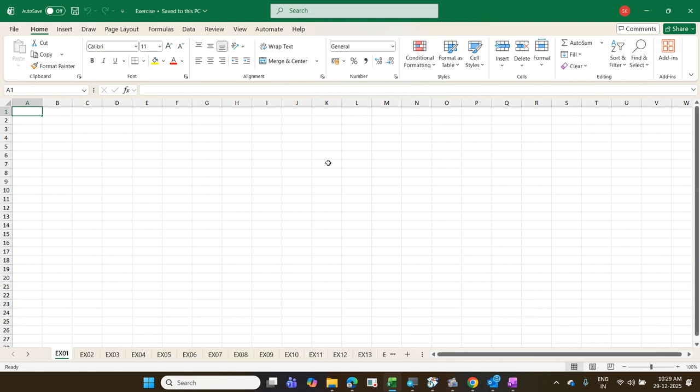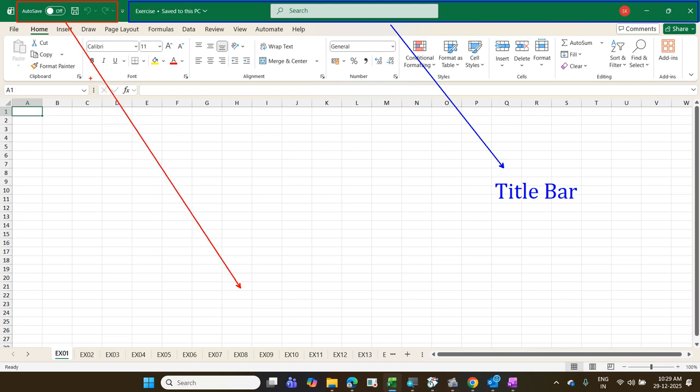On the top, we can see your file name and your software name. This area, we call the title bar. On the left-hand side of the title bar, you can see 3 or 4 options available here: Auto save, save, undo, redo. This area where we have these 3 or 4 options, we call this QAT. What is the abbreviation of QAT? QAT means Quick Access Toolbar.